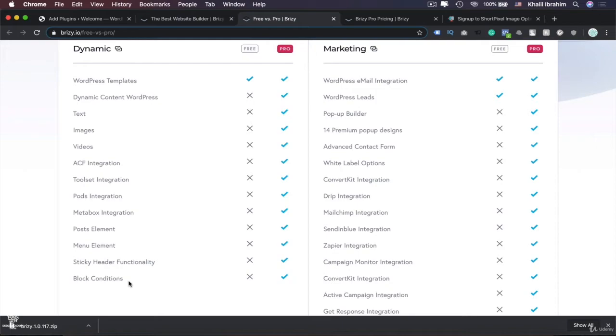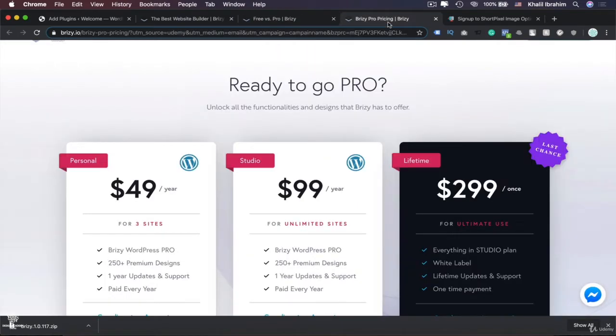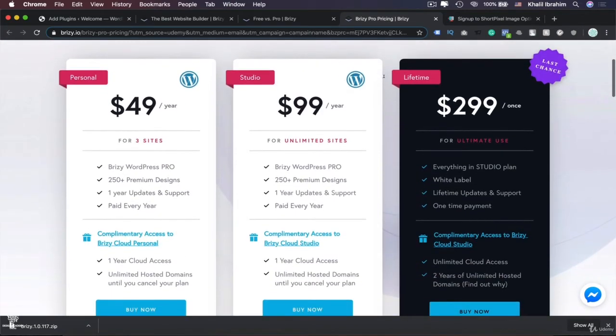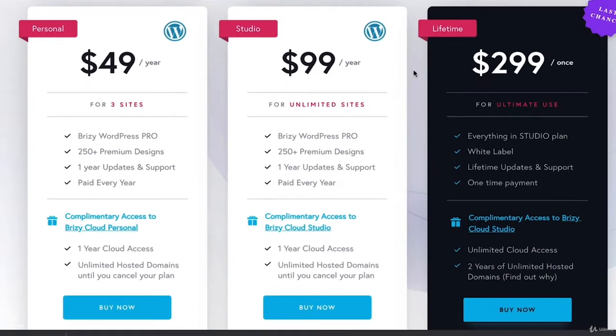So let's quickly check their prices as well. Here in that link, they have their pricing. So here, as you can see, you can get a personal license for only $50 a year, or $49. And this will include 3 websites. And you will also get more than 250 premium designs, along with 1 year of updates and support. And you also get complimentary access to their Breezy Cloud.